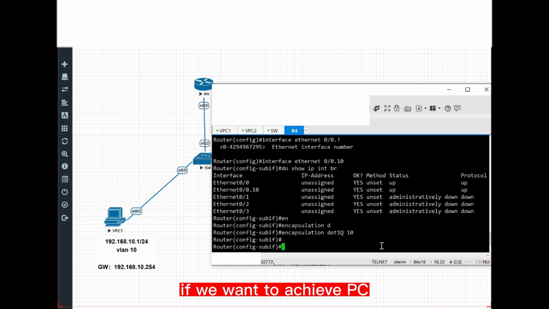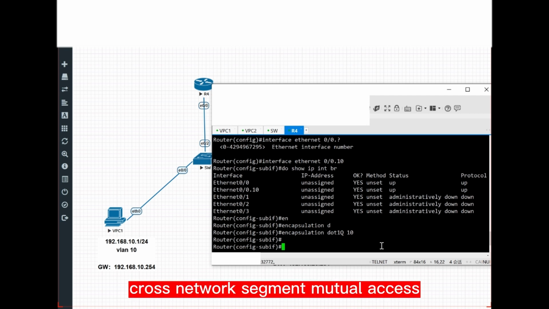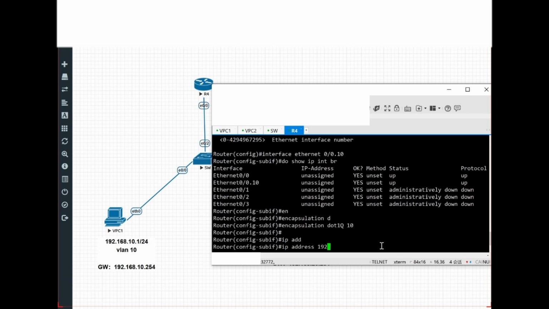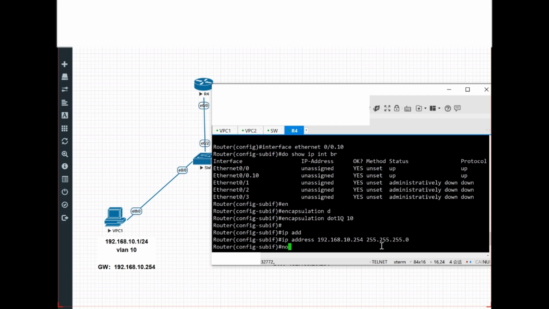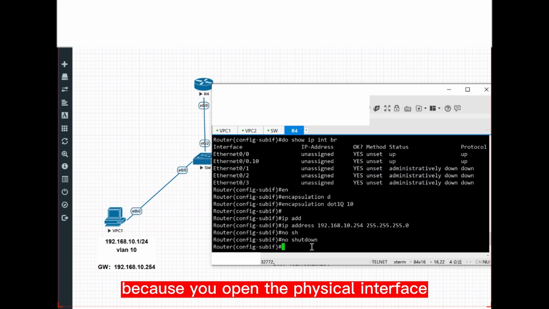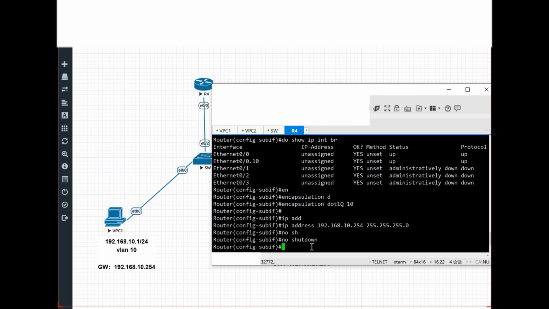If we want to achieve mutual access between PCs across network segments, it must be configured with a gateway. The gateway address is configured on the subinterface: 192.168.10.254. Open it. Opening is a habit. In fact, it is enabled by default because you opened the physical interface. It opened, but I hope you will develop a good habit. Make sure this interface is open.